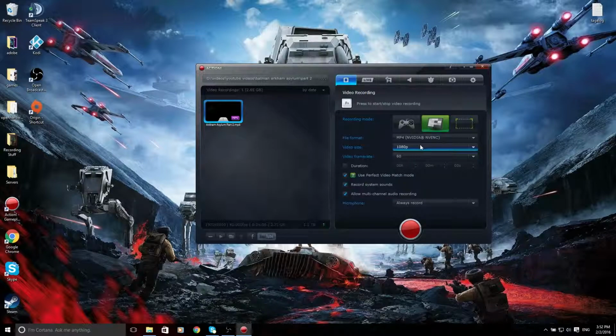Video size. This allows you to set what resolution you want to record in. You can record anywhere from 240p to probably 4K. So if your game is currently in 4K and you set it to original, I think it will record 4K quality. I'm not 100% sure about that.